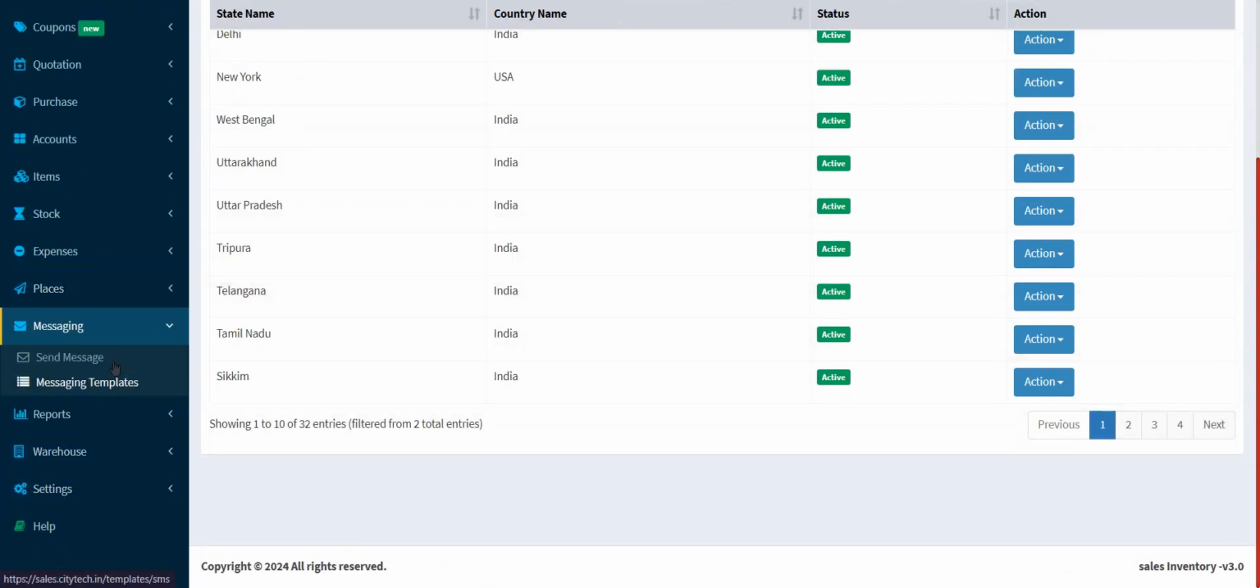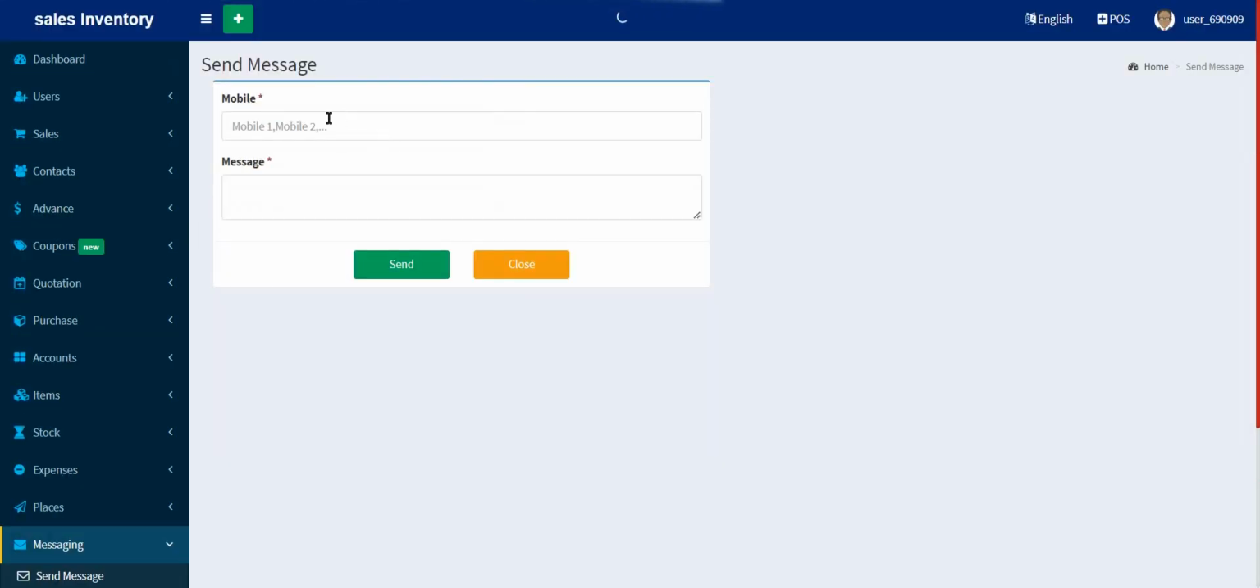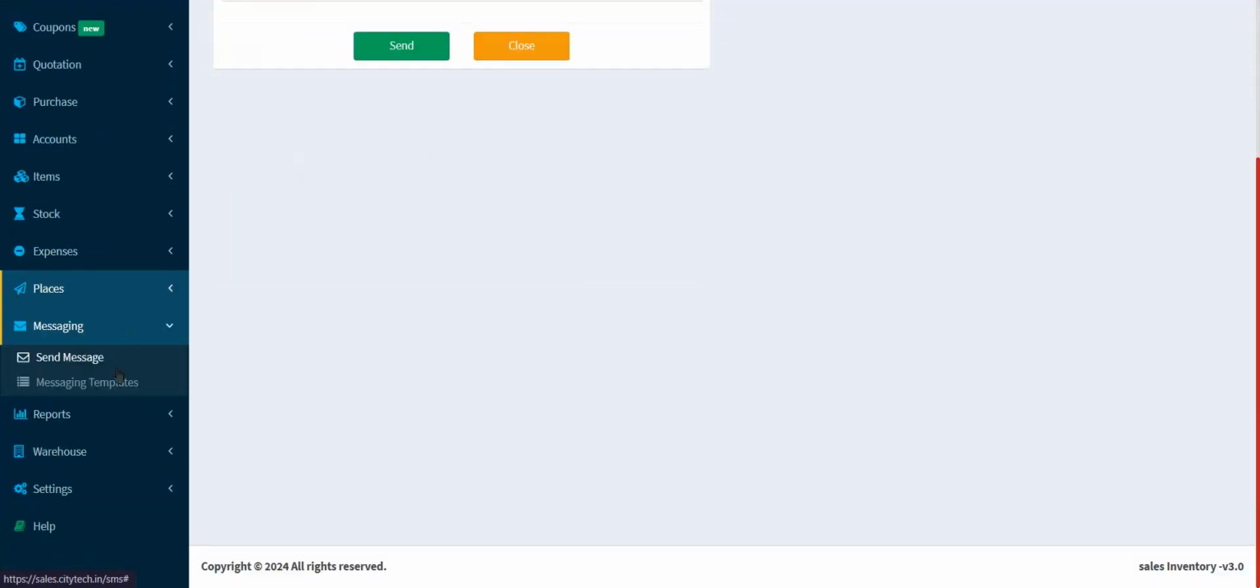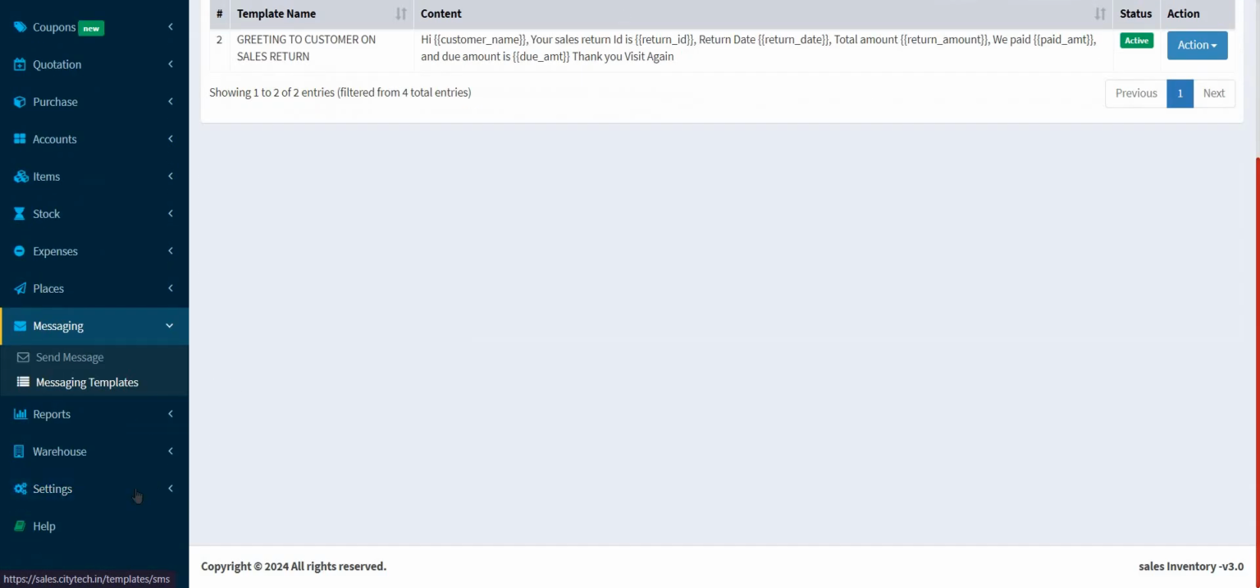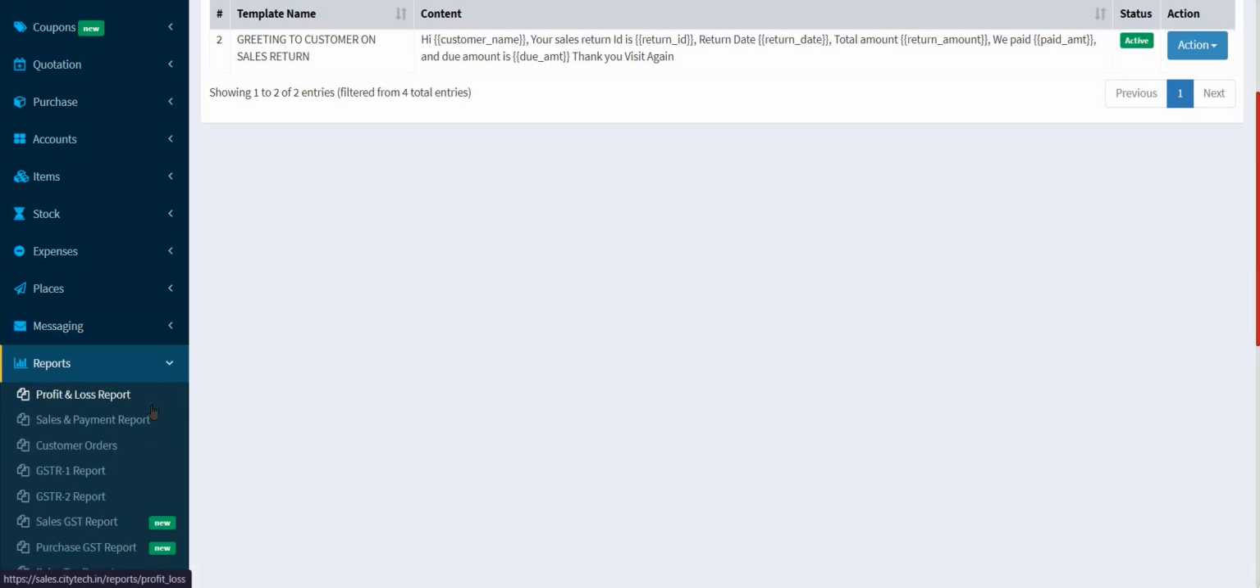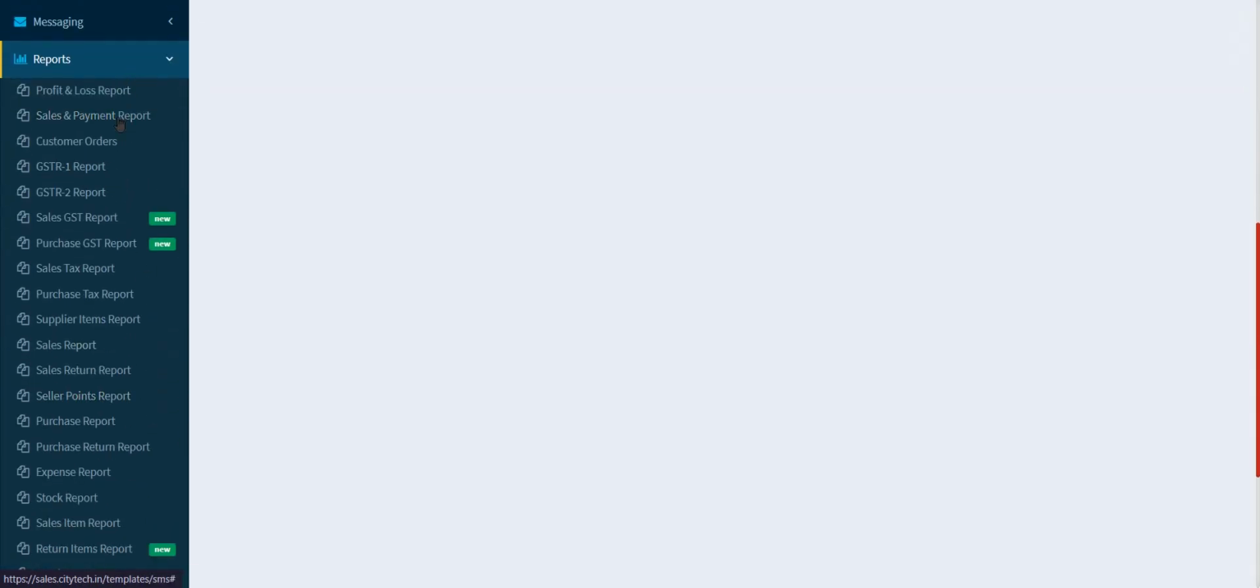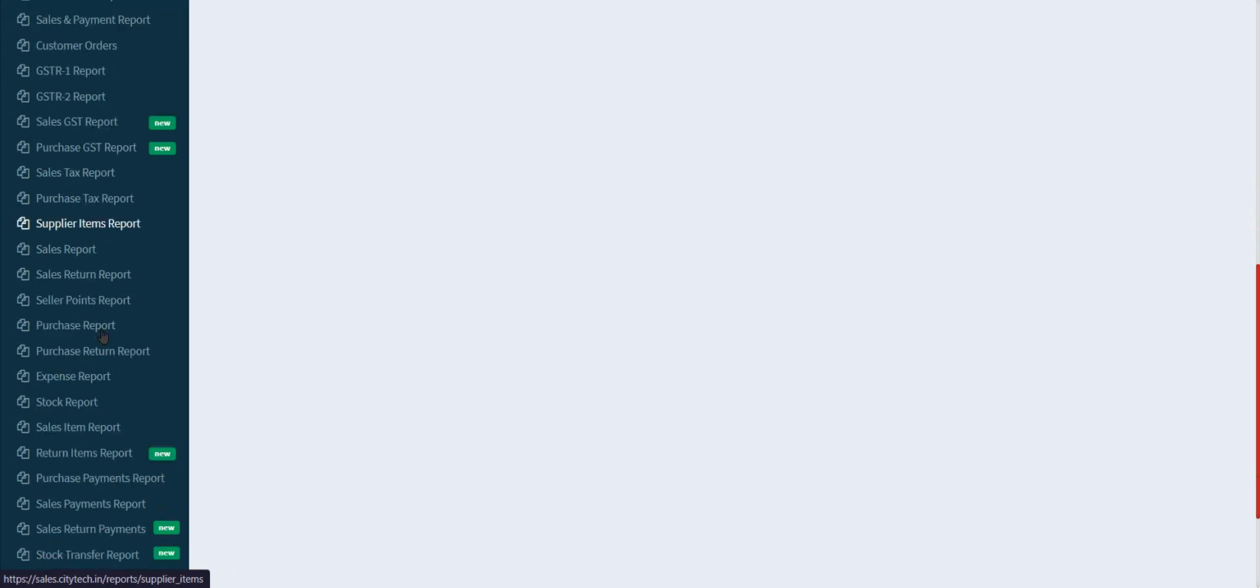Then after messaging, you can upload a template for messaging, and whenever you are sending a message, it will follow that template. You just write a number and then do that. Yeah, these are all basics. Then for reports, we have added so many report sections.